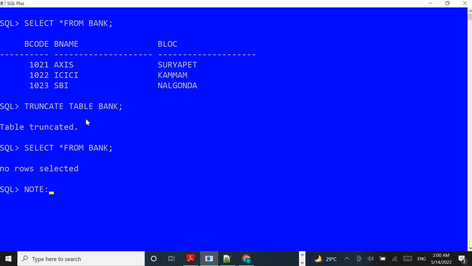What does that note mean? The truncate command is going to delete all rows but not the columns of a table. So here you should observe that if you use the truncate command on a particular table, it is going to delete all the rows of that table but not the columns.